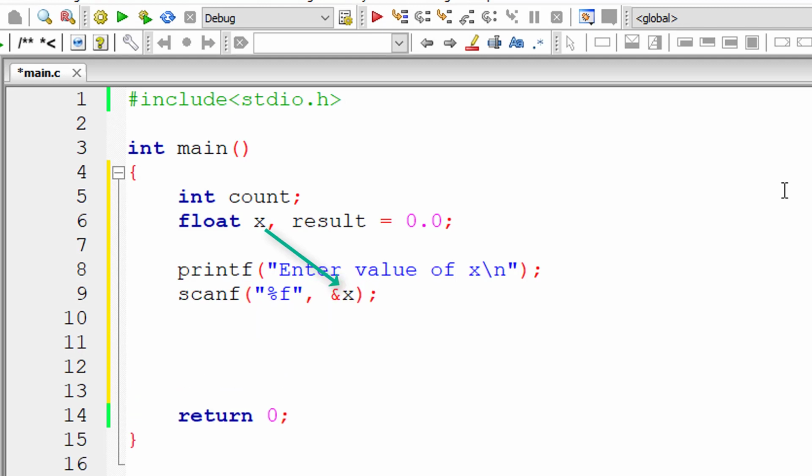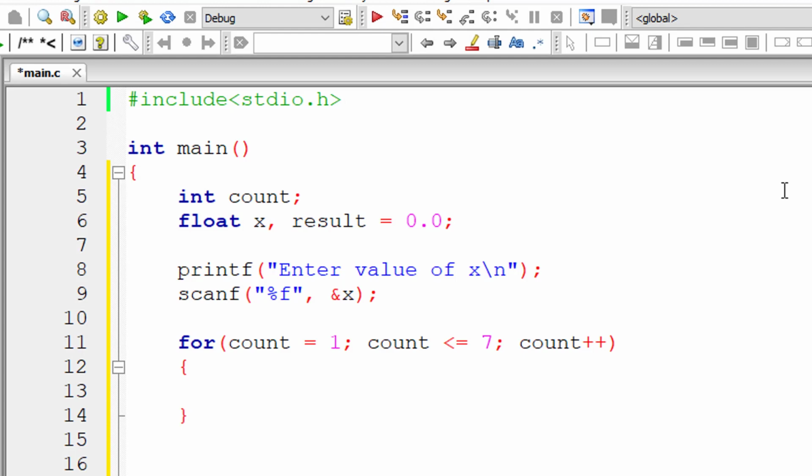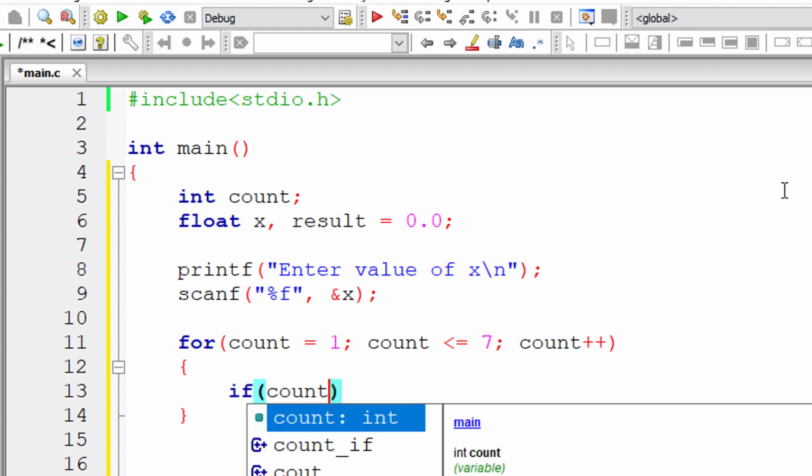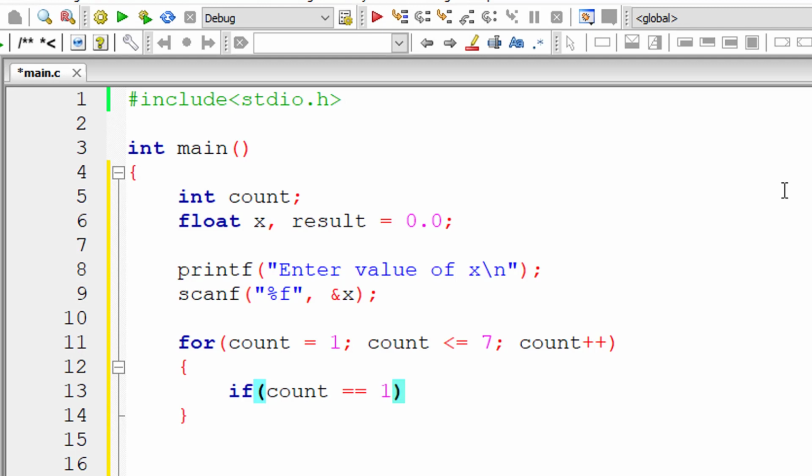Now, as per the problem statement, we need to calculate the sum of the first 7 terms of this series. So I'll start the count from 1 and iterate this for loop until count is less than or equal to 7. And for each iteration of this for loop, count will be incremented by 1. So this for loop executes from 1 to 7, that is 7 times.